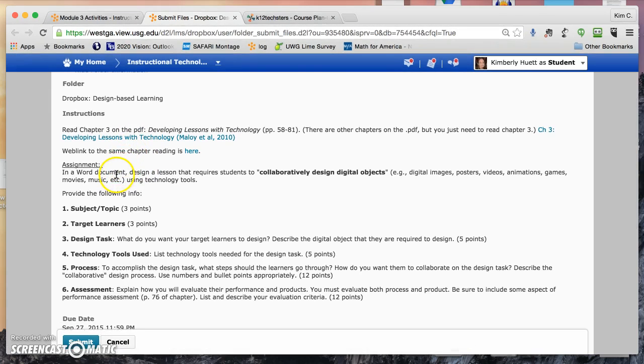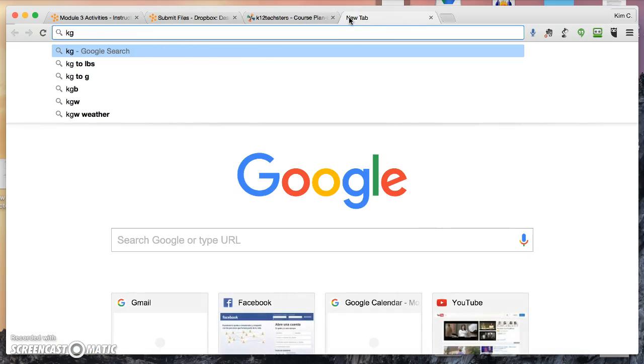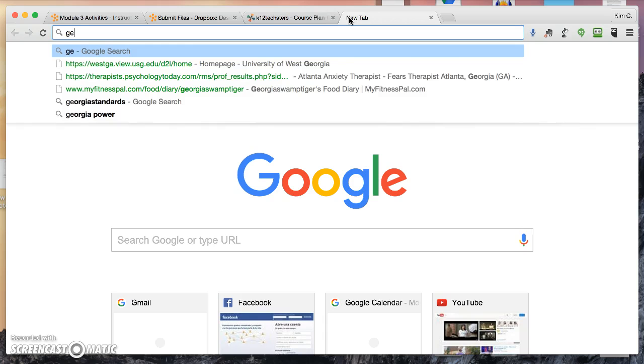You're going to open up a Word document, and you're going to design a lesson that requires students to collaboratively design digital objects. Things like digital images, posters, videos, animations, games, movies, music, etc., using technology tools. To get yourself started on this, though, because sometimes it's kind of hard just to say, oh, okay, random assignment about designing technology tools. What you really want to go do is think about your content area and go to the Georgia Performance Standards.